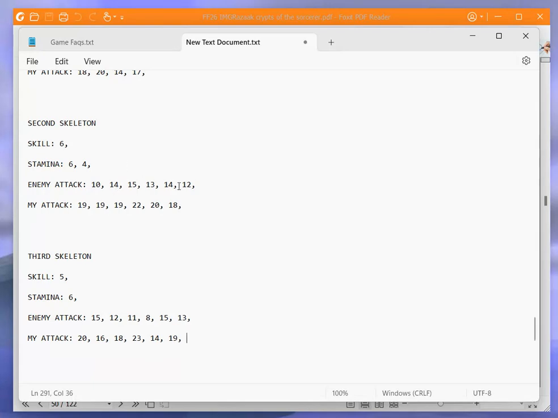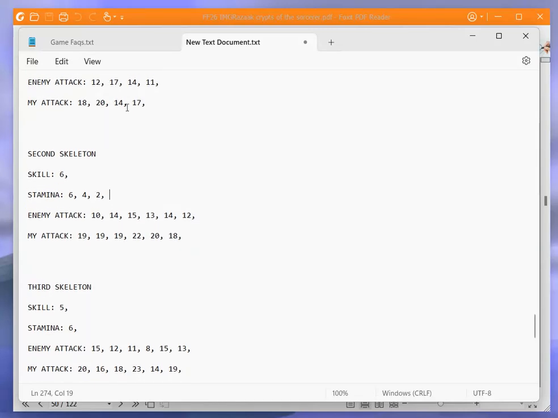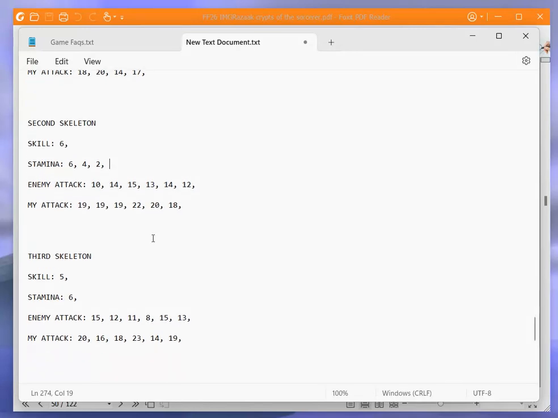Did I put that down? No, I didn't put the stamina down. I got him twice, didn't I? 12 to 18, because I got him before, didn't I? And that only took 4 hits, so that corresponds to the 4 there. So yeah, I did get him twice.